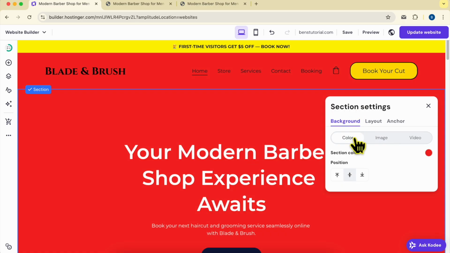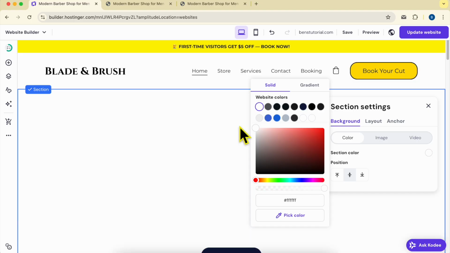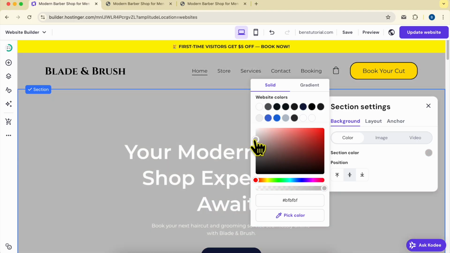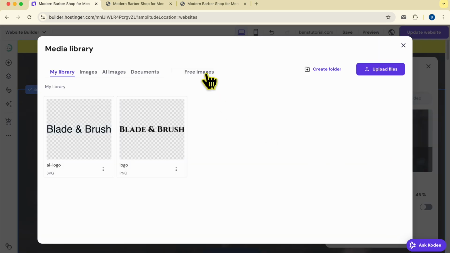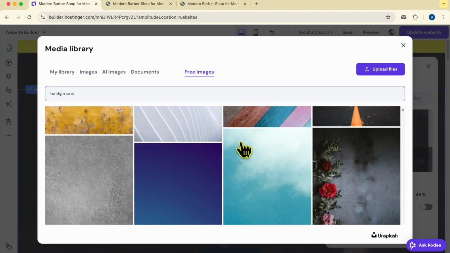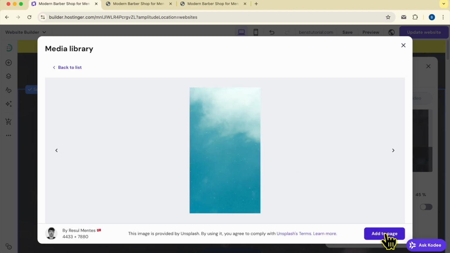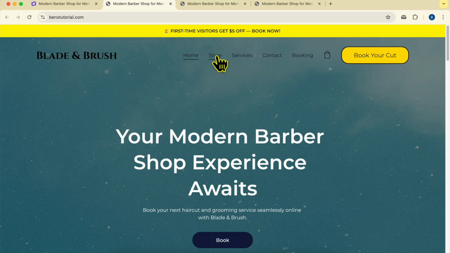go with a color. Let's pick a white or a slightly white, or let's go with a photo, 3 images. Let's pick this image, click on Add to Photo, and update your website. Let's view my website live, and now my transparent header started looking cool.